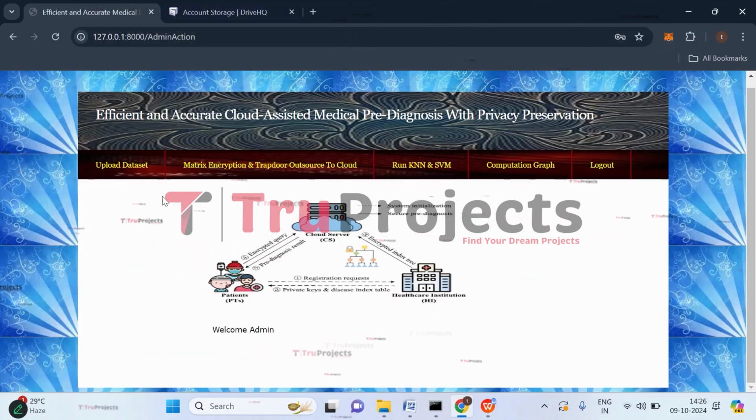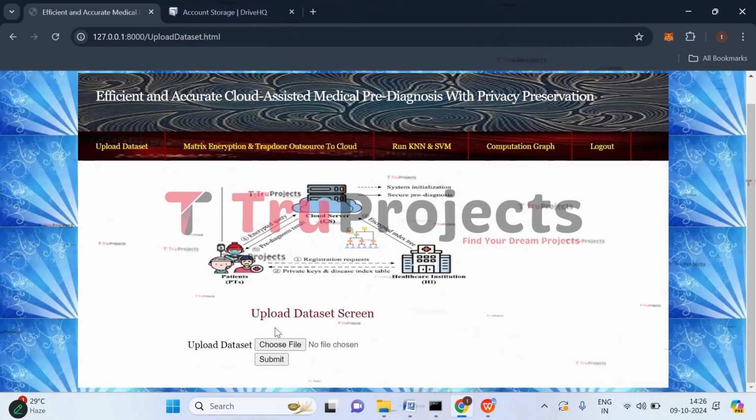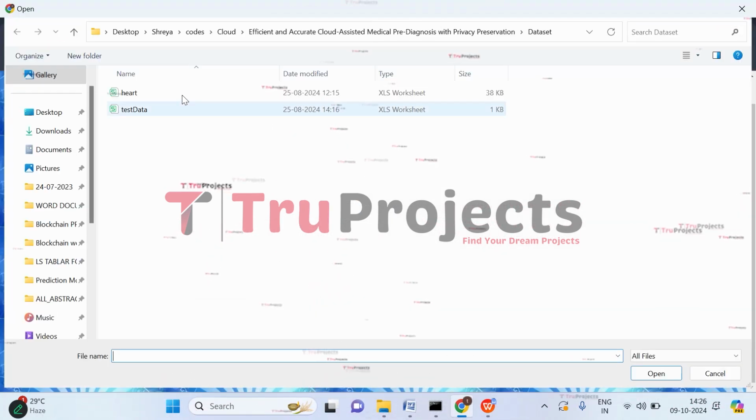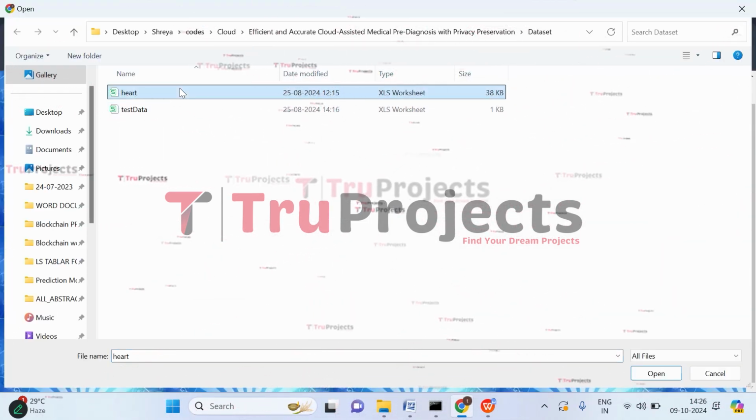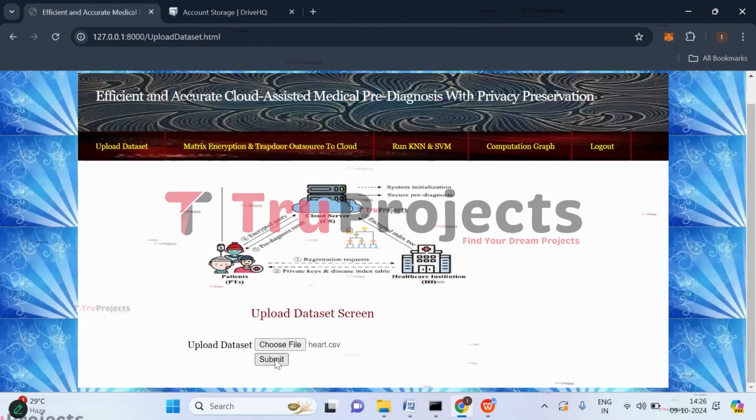So this is the admin dashboard where he can upload the dataset. He will be encrypting the data and outsourcing that encrypted data through Trapdoor to the cloud, and he will be training the models. So let's upload the dataset. Click on upload dataset. Click on choose file. Let's upload the heart disease dataset. Click on open and now click on submit.